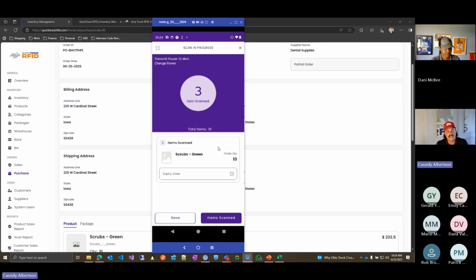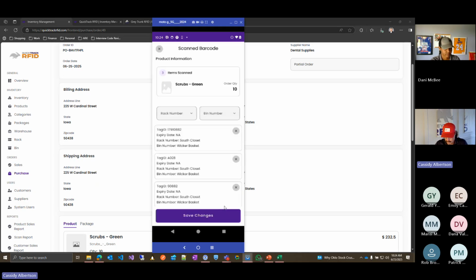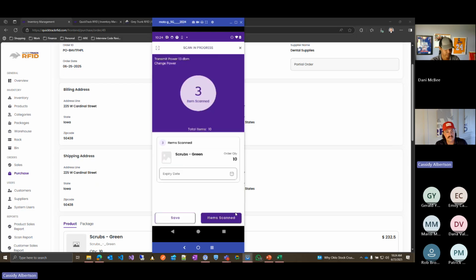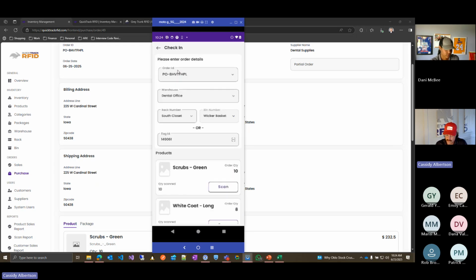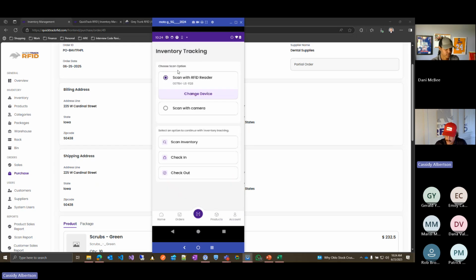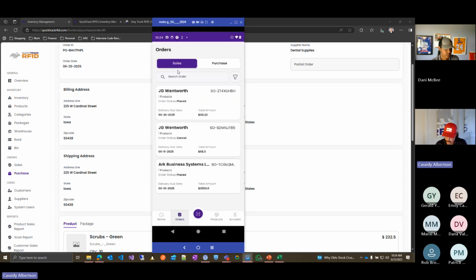I can look at the item scan to make sure that they match the tags that I have. And all of these are right in front of me. So that's good. I'm going to put them in there, south closet, wicker basket, and save those changes. And those are done, right? So it's as easy as that. We're just checking in. And then on the flip side is the check out. So if I go over and I'm just on my phone here, I'm looking at my orders.